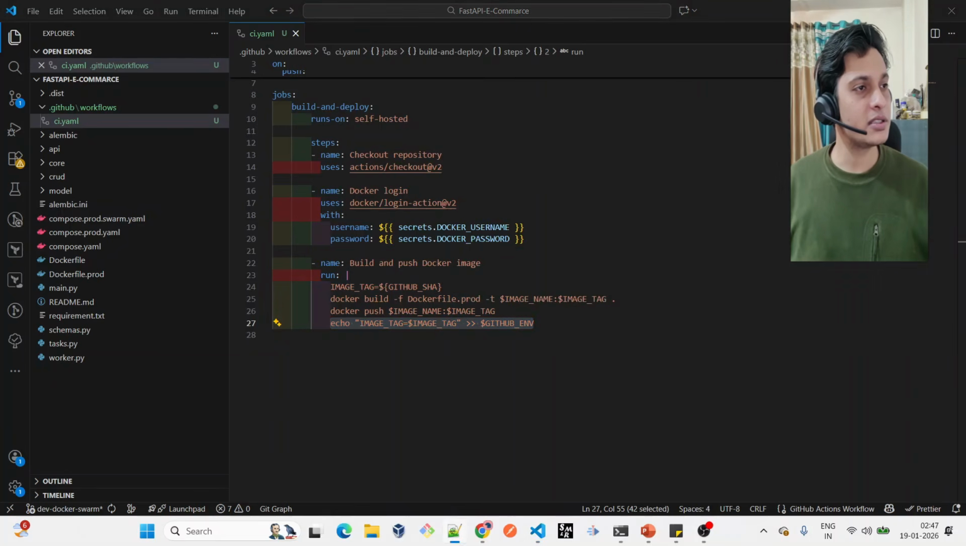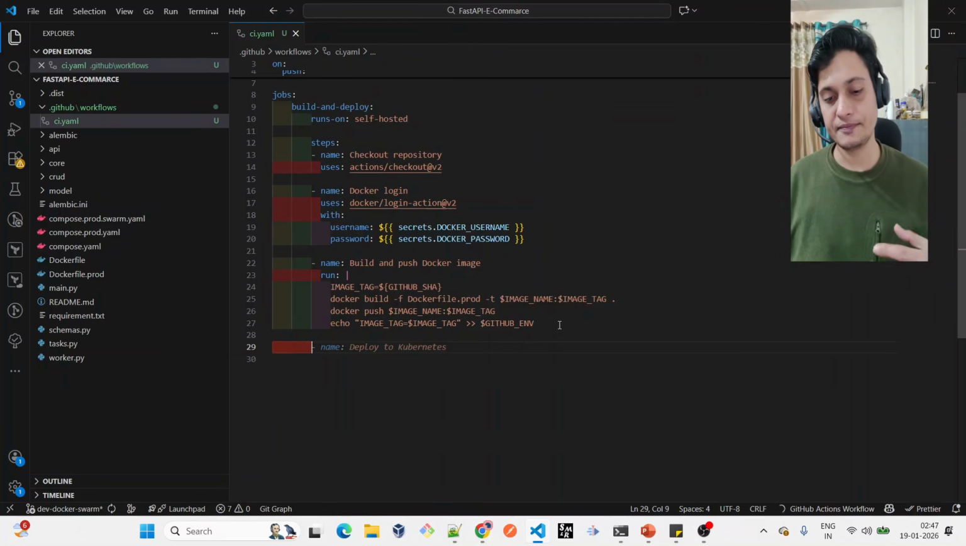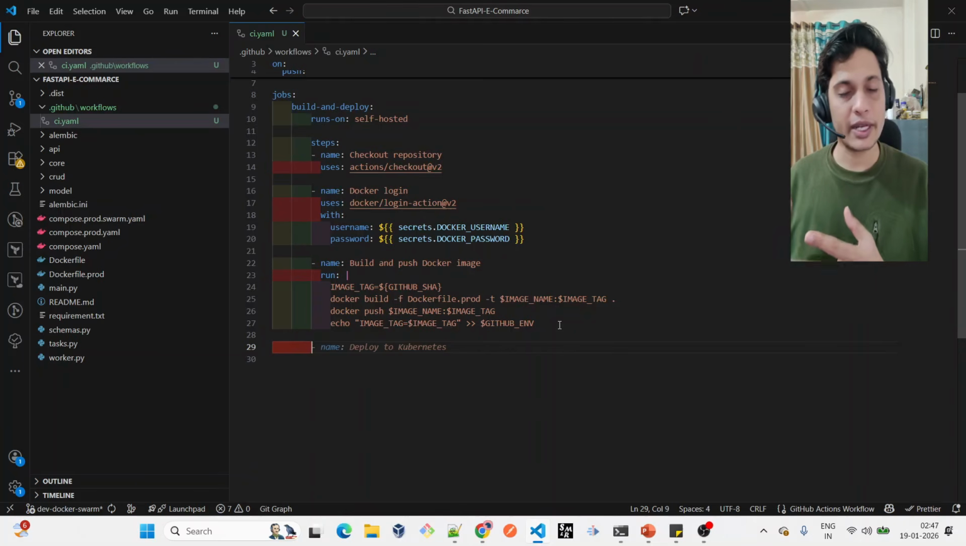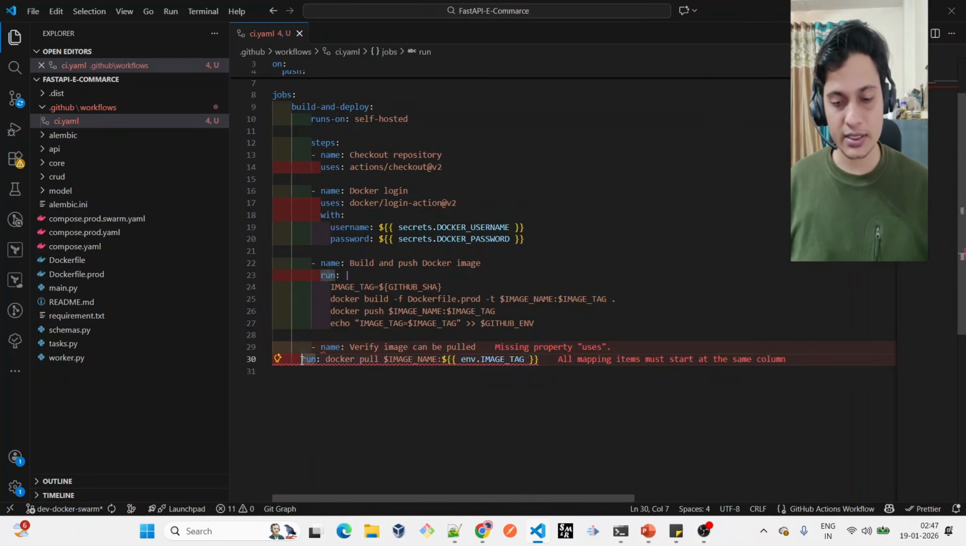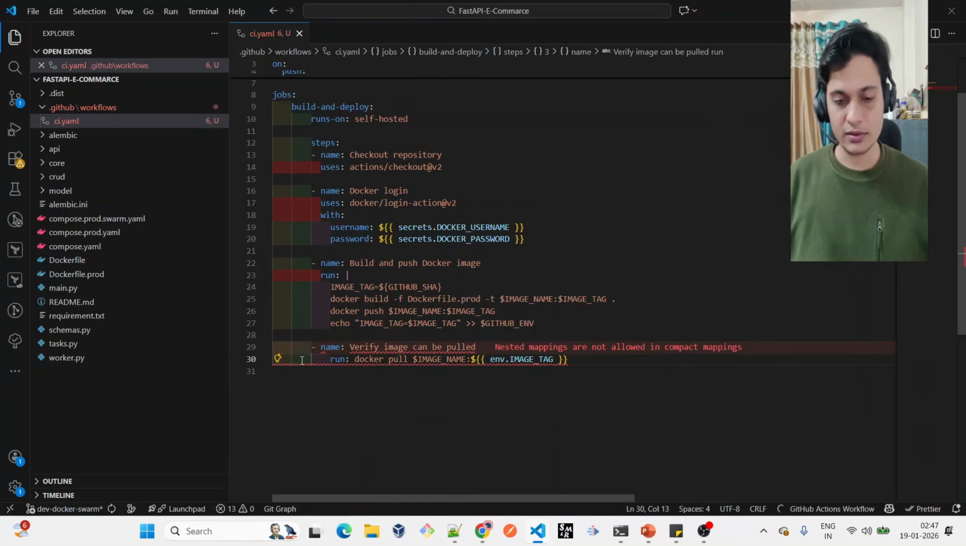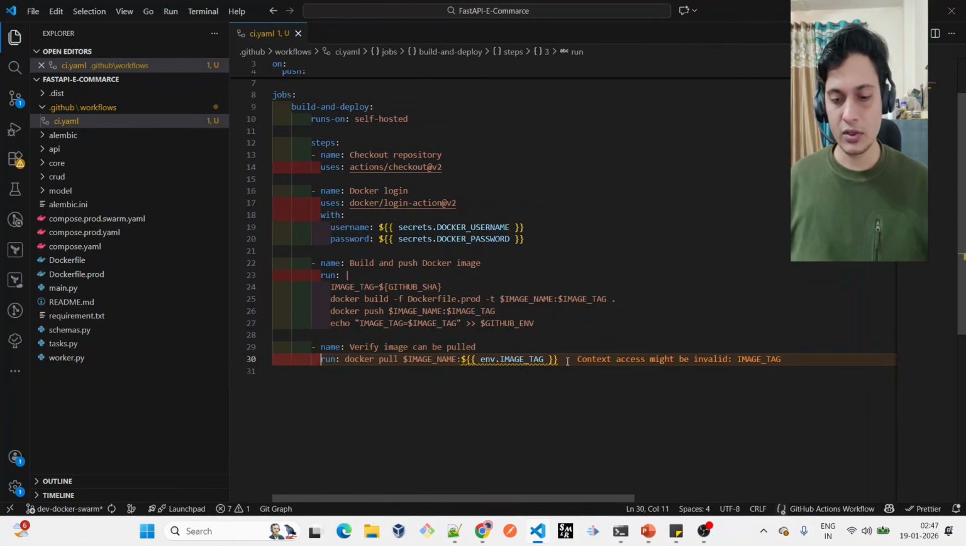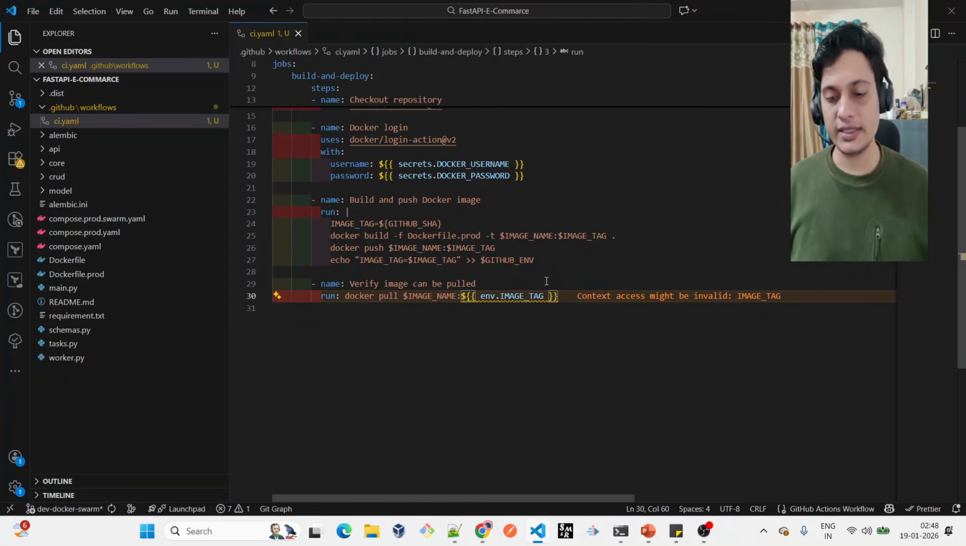Now let me just verify it. One thing is that my image is created and it is also pushed into the Docker repository. But I need to check whether it exists there or not. So for that, I will just put this thing there. Okay, fine. This particular step will ensure that this image is getting pulled, which means it is available at the Docker repository, Docker Hub. Okay, so right now these things are done.